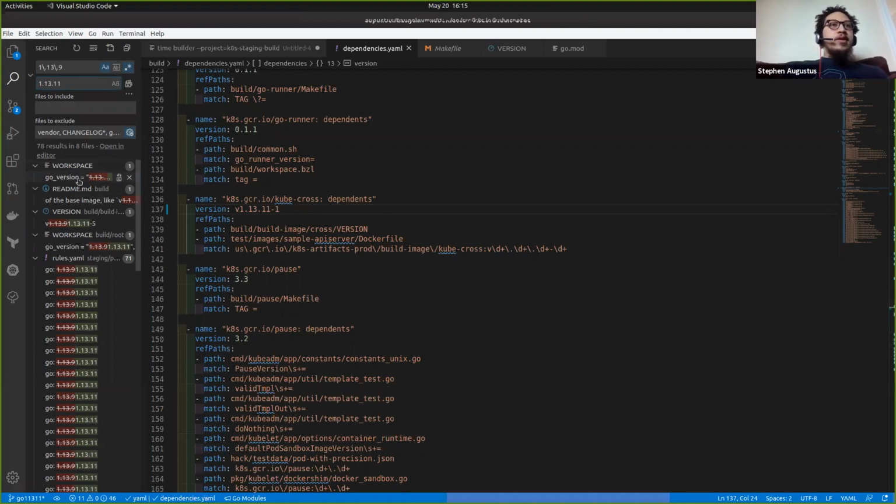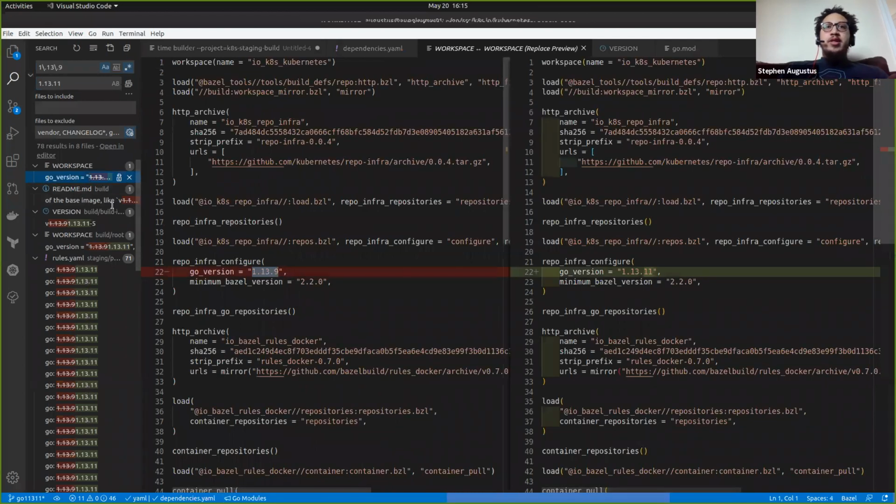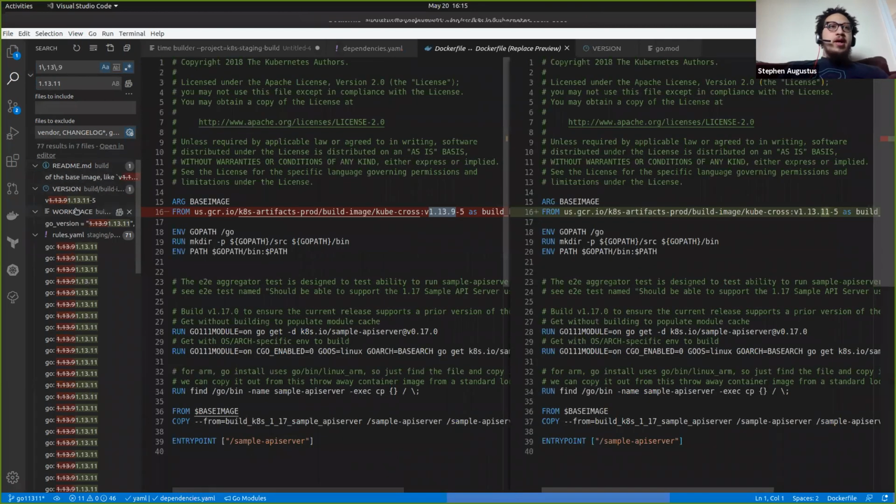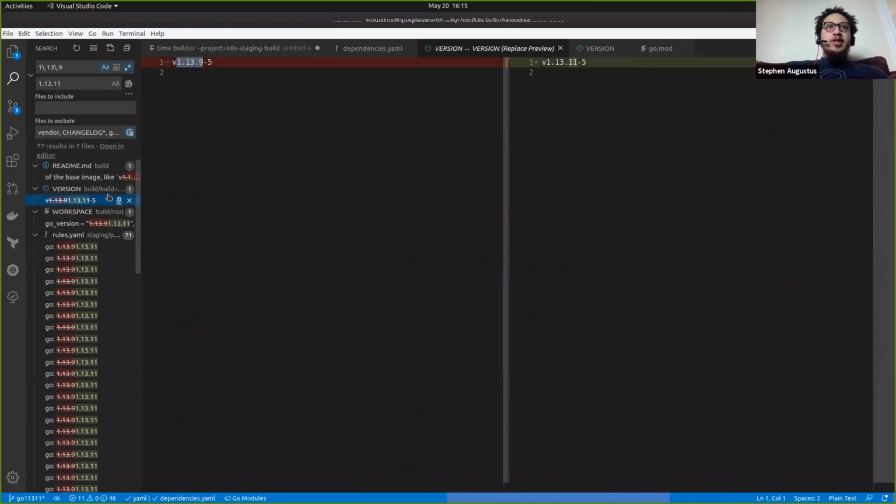And I want to touch the repo infra configure part, which needs to be added to the workspace. I want to touch this. I'll come back to this one. This is the new kubectl version. It has a separate entry for it. We're going to come back to that.